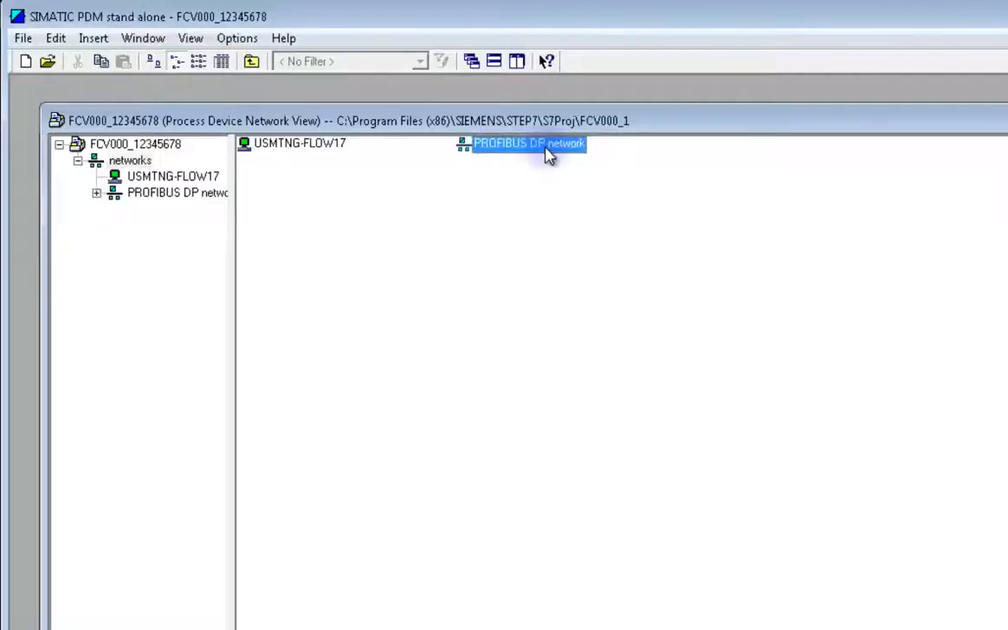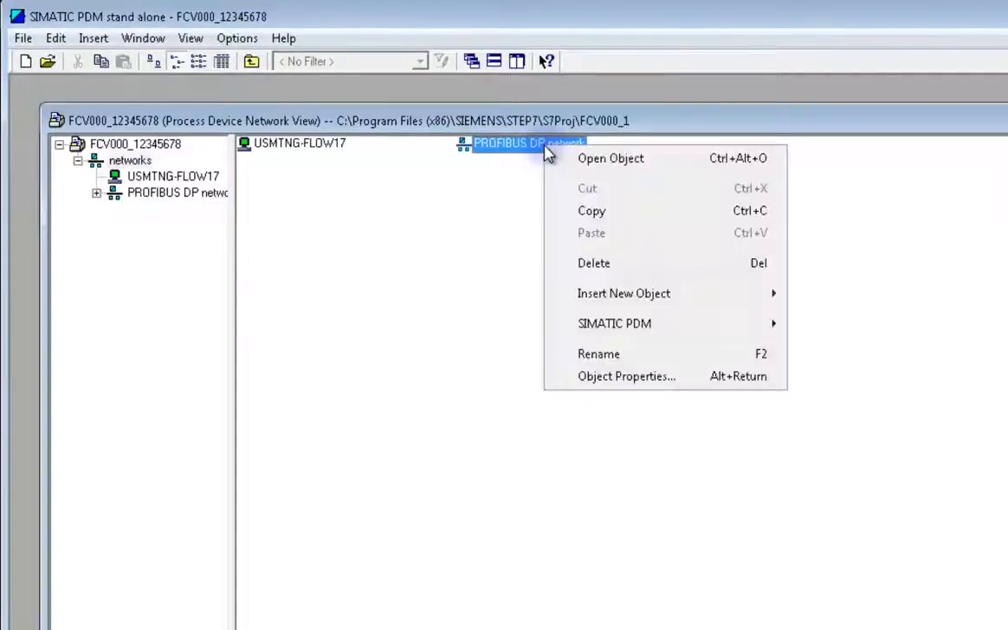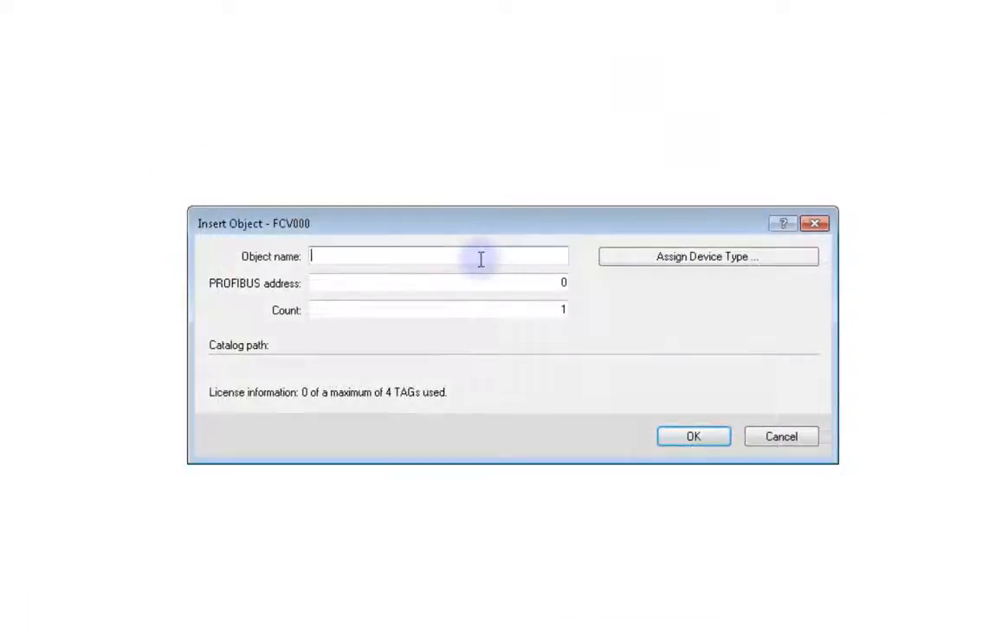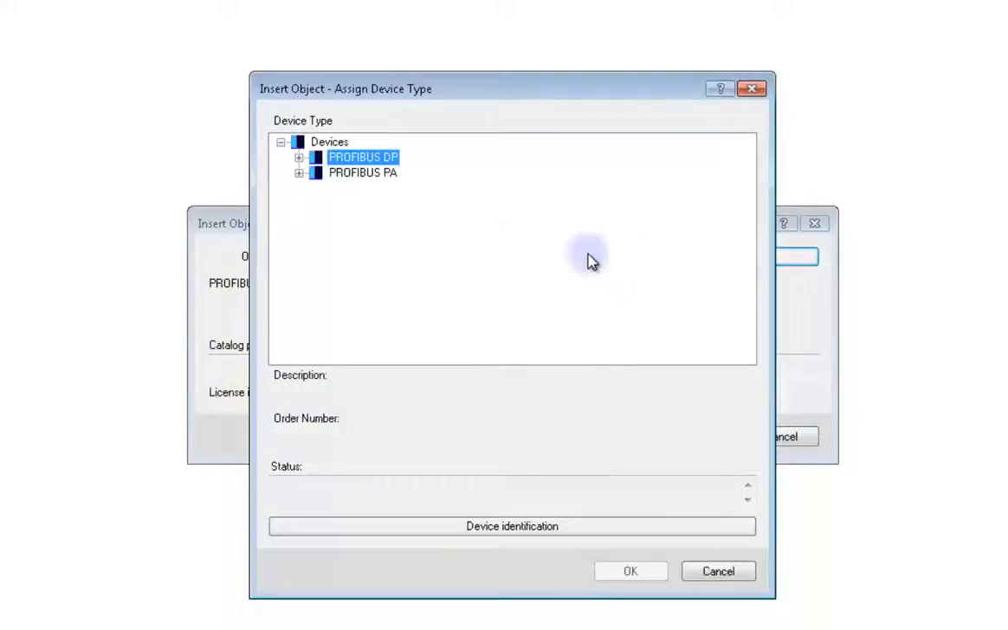Now your computer name shows up with the new object next to it. One more time, right-click the object we just created and click Insert New Object and then Object. A similar window as before will show up. Again, name your object. I'll name mine FCV000 after the device tag and then click Assign Device Type.